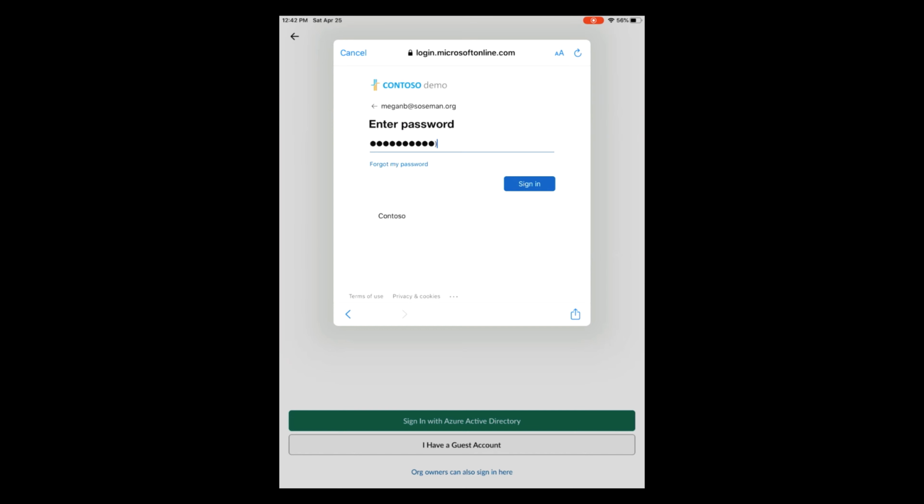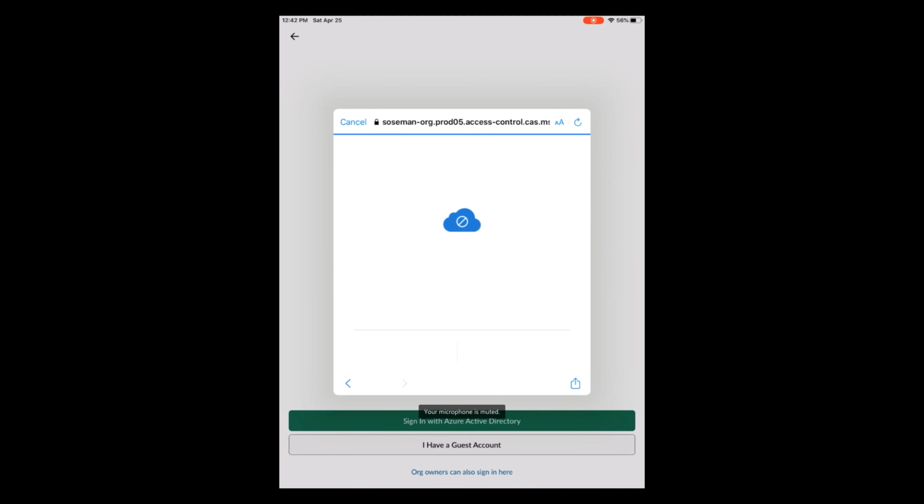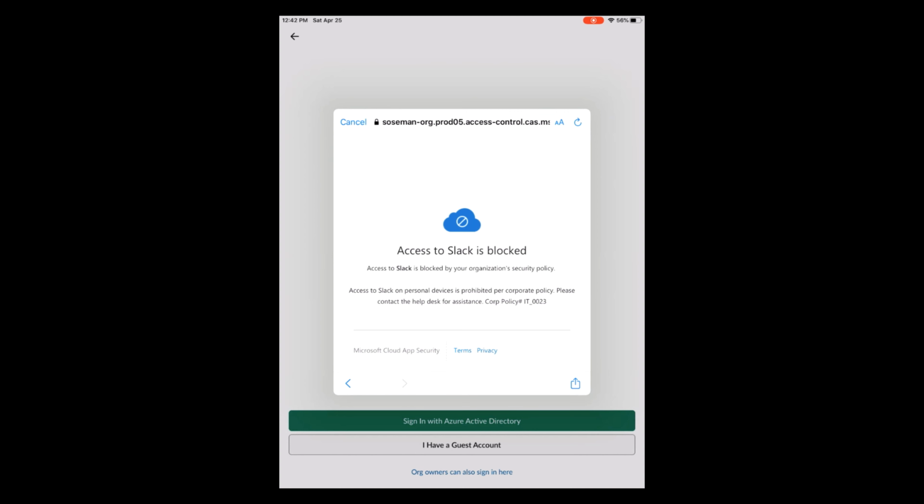And then, no, we don't want to remember credentials. I mean, we could, but it doesn't really matter. And then, boom, access is blocked. So there's the policy in Cloud App Security, and you can see access to Slack is blocked by your organization's security policy. Access to Slack on personal devices is prohibited per corporate policy, et cetera, et cetera. At this point, I can't use Slack on my personal iPad.